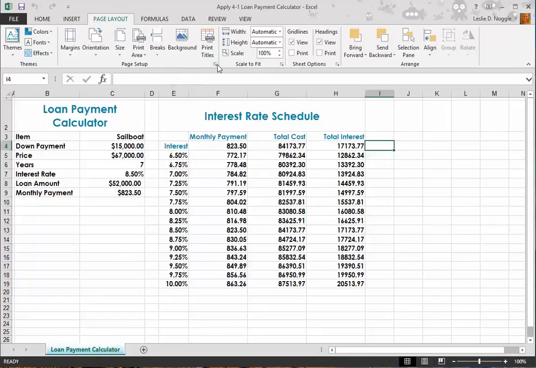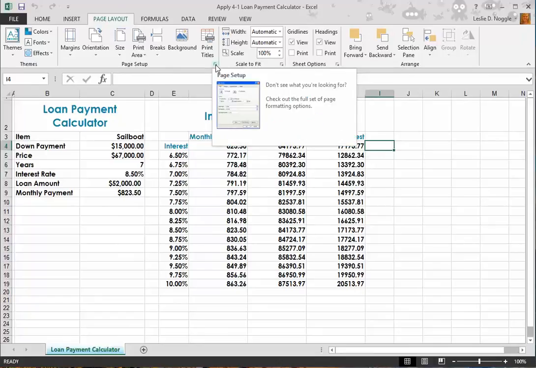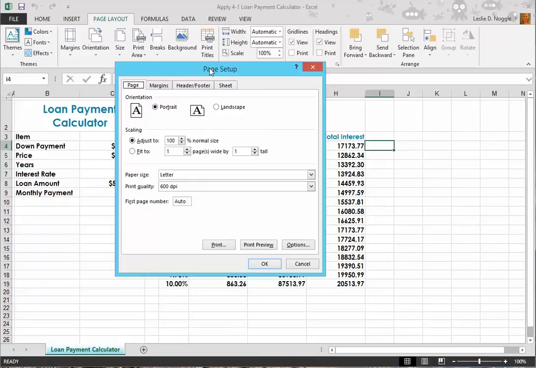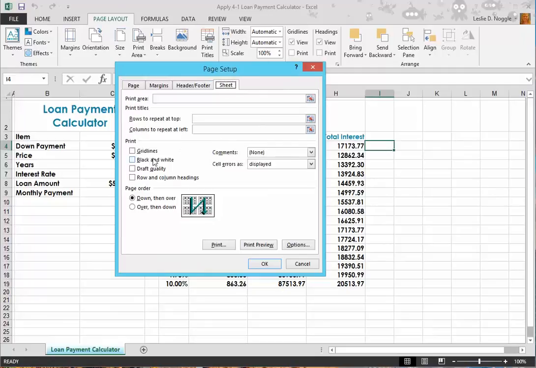To open up that dialog box, you just click the dialog box launcher, and since you're going to be looking for the Fit To option as well as the black and white option, you are going to need the Page tab where you will find your Fit To option, and your Sheet tab is where you would find your black and white option. Now, of course, I don't want you to actually print this unless you just want to.